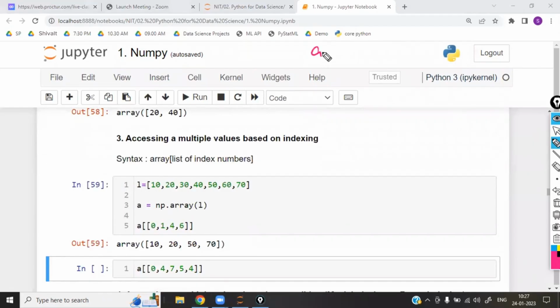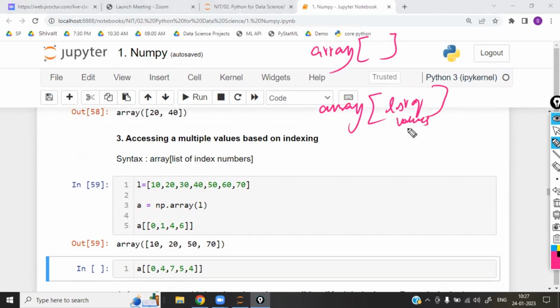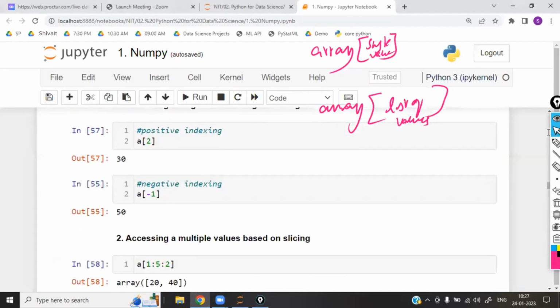Just you have to take the array. For a single value, directly write the single value. If it is multiple values, it means array of a list of values. Multiple means list of values. Single means single value, directly write the single value. So I have shown you the list of values example. This is the single value example. Okay, is that clear?